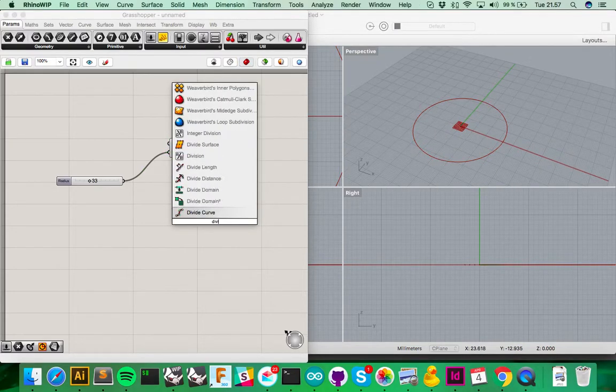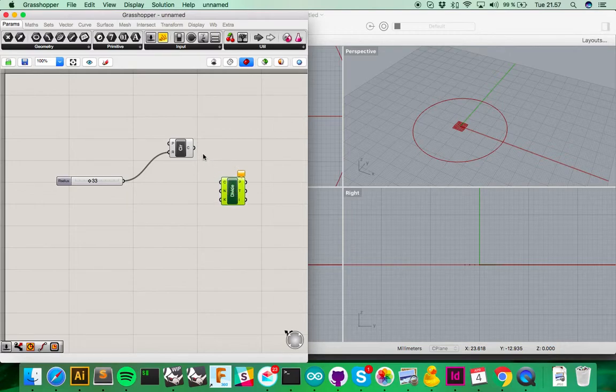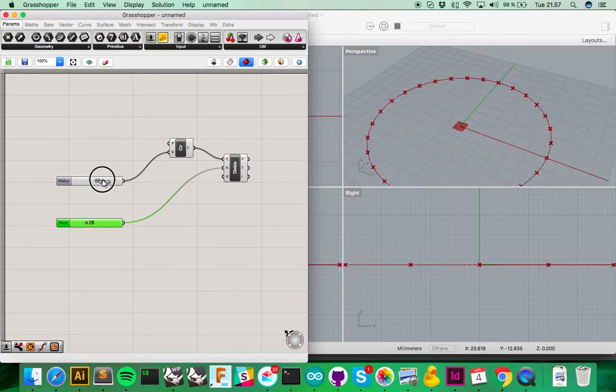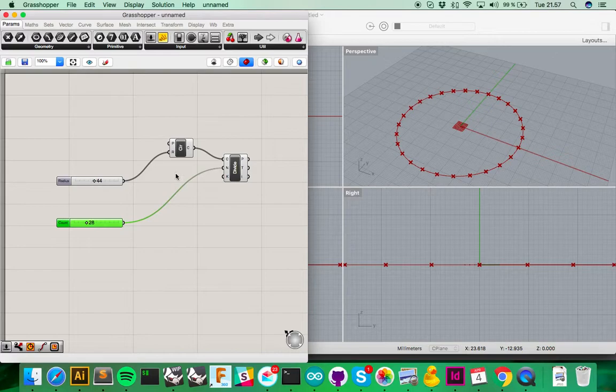So what I'm doing is I'm dividing that circle up into X amounts of points. And I can do that by putting a number in here. So now I can divide the circle into X amount of points. And obviously I'm still able to do whatever radius I want.